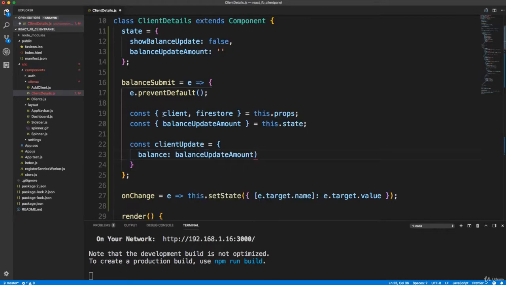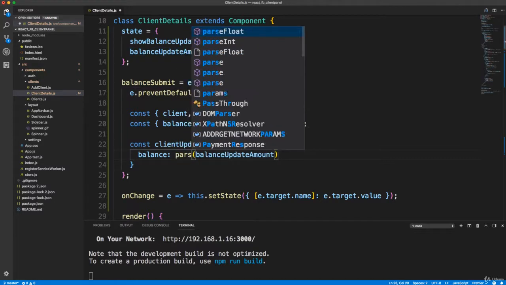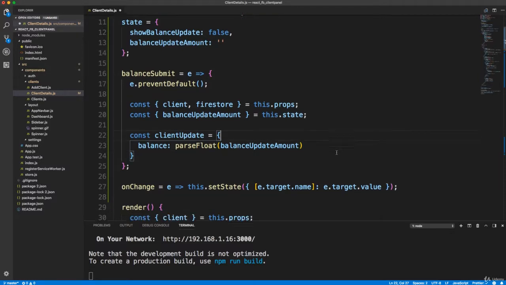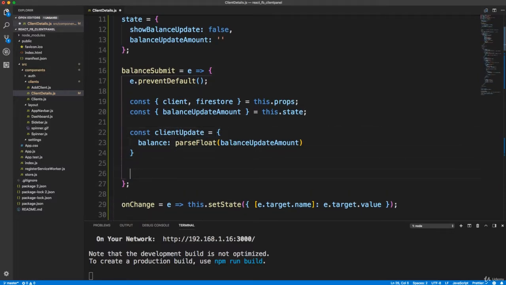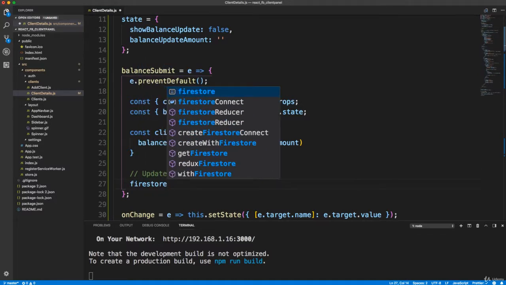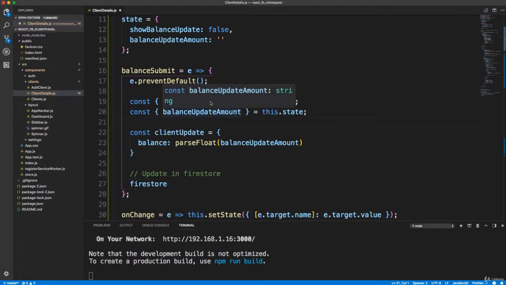But I want to wrap this in a parse float. Okay, we'll wrap that in parse float. And then once we have that client update object, we want to update it in Firestore. So to do that, we can simply say Firestore. And the reason we can access this is because we pulled it out of the props. And it's in the props because we used Firestore Connect.